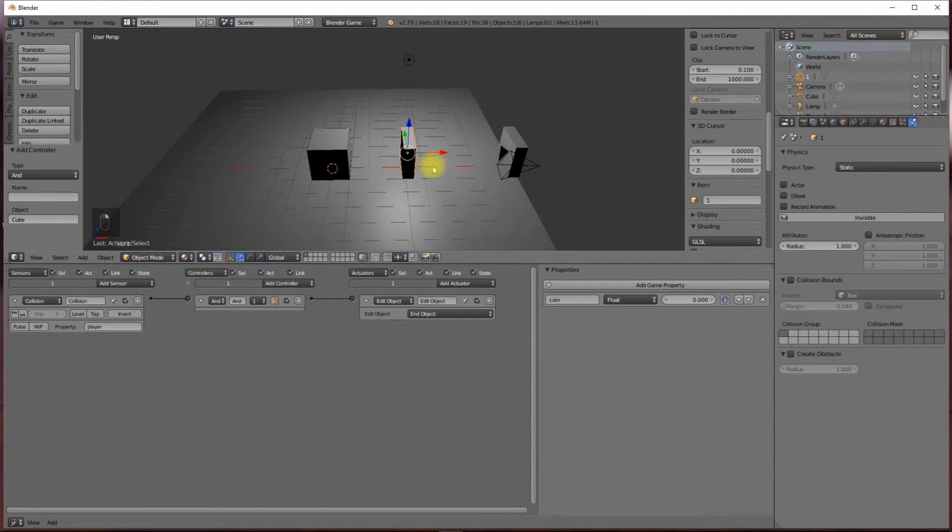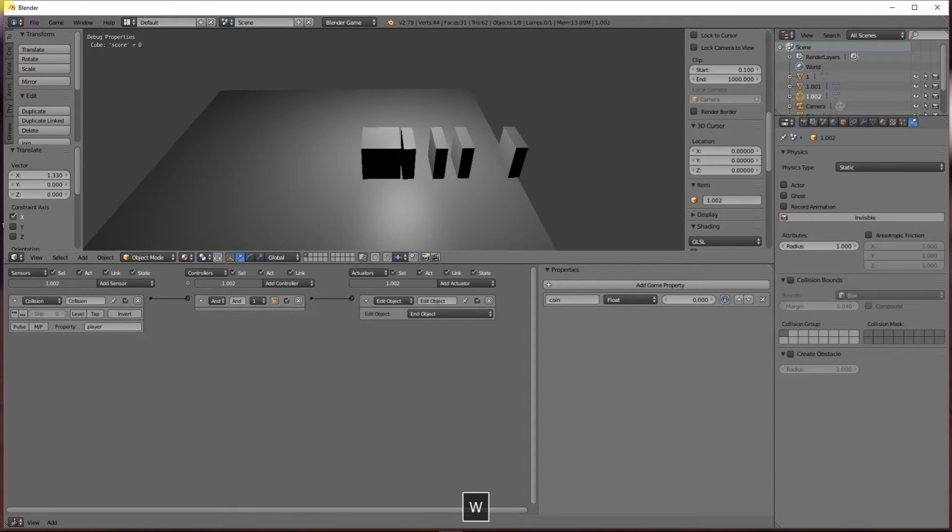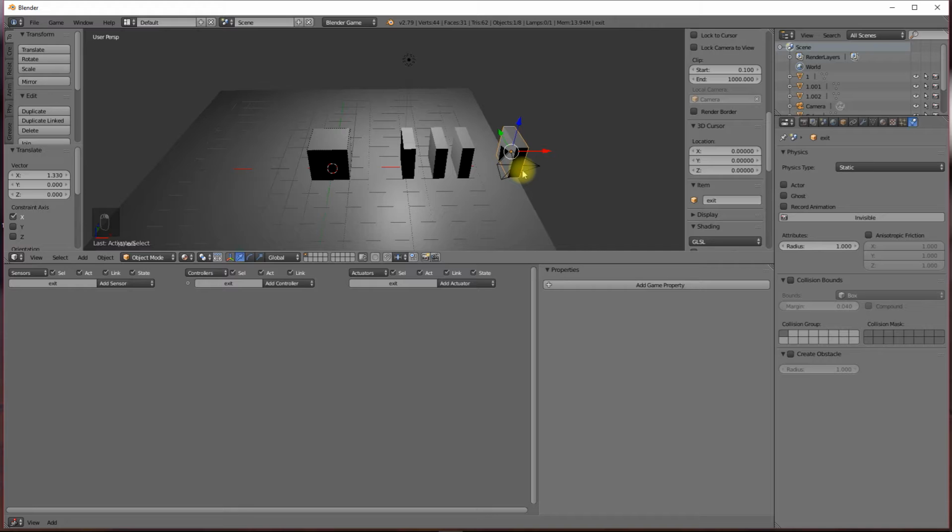So now I'm going to duplicate this. So I've hit Shift D and then escape, and I'll move it to here, and Shift D, escape, and then move it to here. So there's 3 of them. So if I press P now and I move forward, I've got a score of 1, 2, and 3. So now what I want to do is say when I collide with this object here, I want to end the level, end the game.